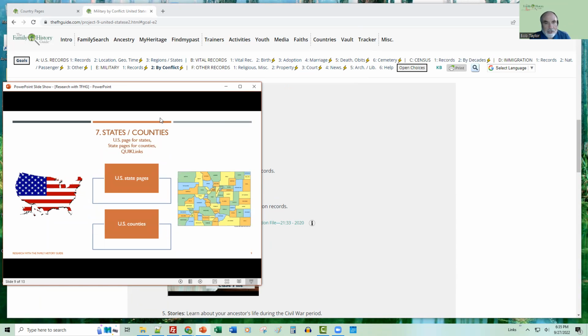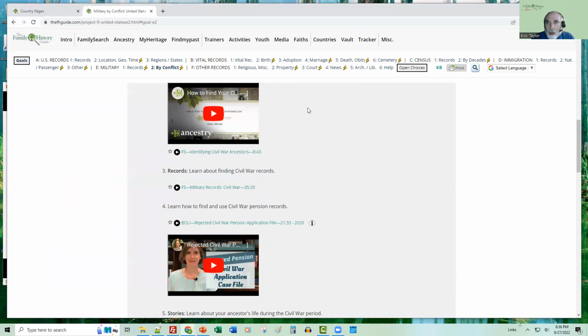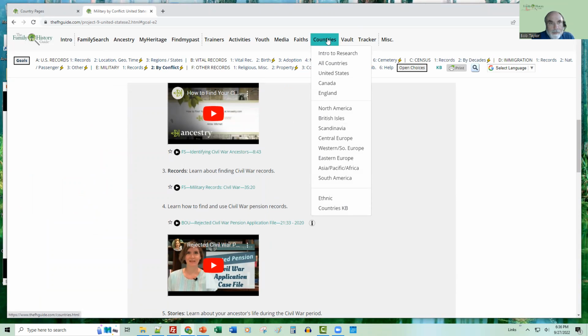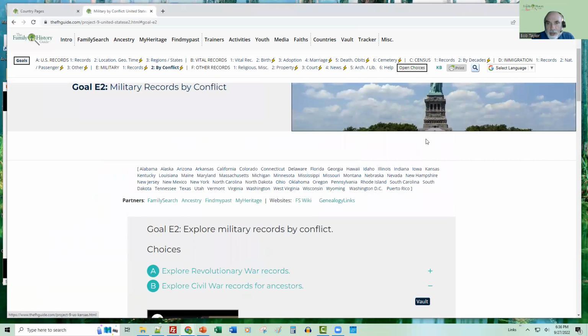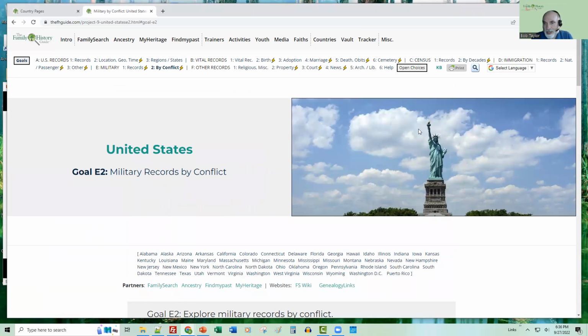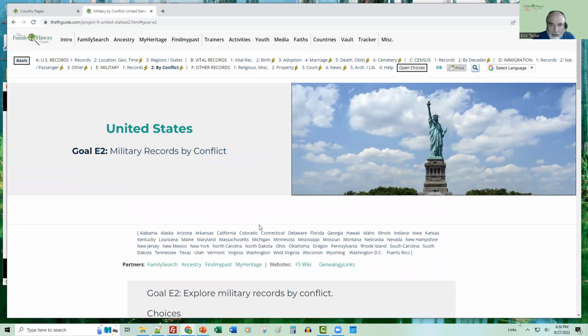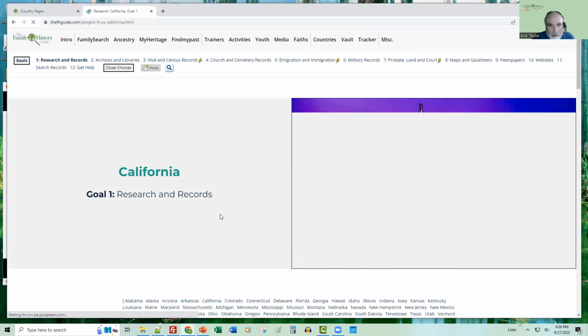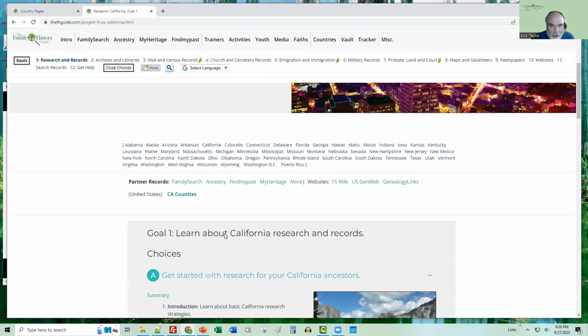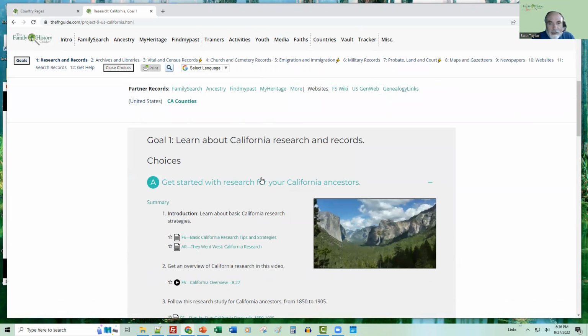Okay, states and counties. Let's talk about US state pages and US counties. So we're going to go back. Okay, we're at the United States page. If I scroll up here, here's the picture of the Statue of Liberty. Right underneath that, we have an alphabetical list of the 50 states plus Washington, D.C. and Puerto Rico. So if I click on a particular state, then I get the familiar goals and choices and so forth. And you can see the goals across the top.